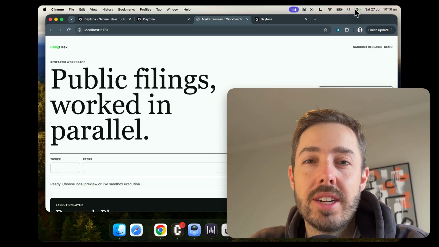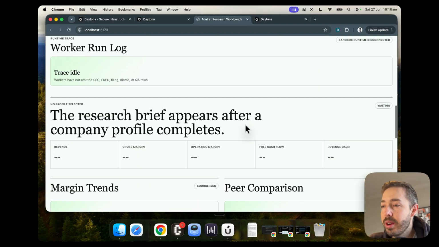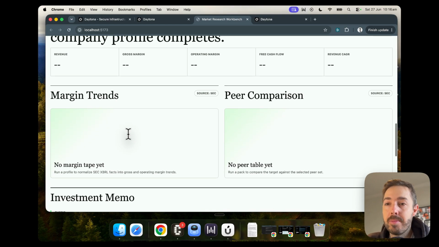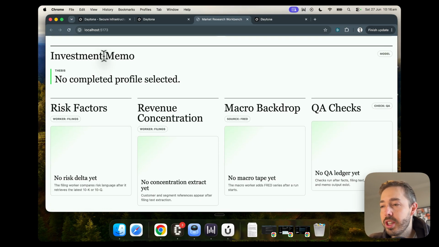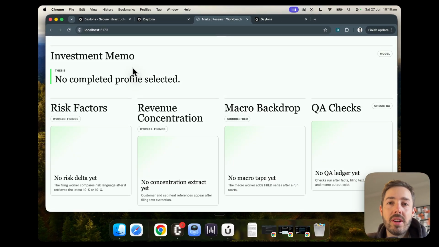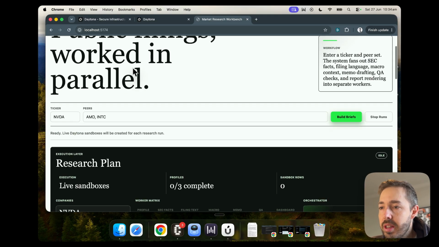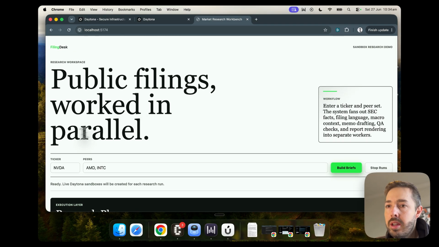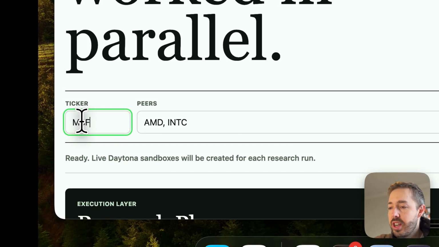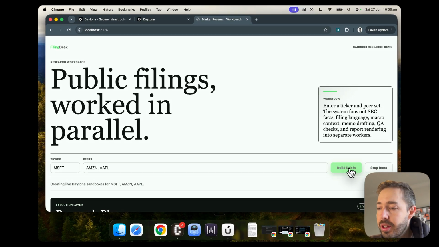So each worker essentially gets its own clear job, whether that's actually gathering the information, extracting the information, comparing information, or generating an investment memo. Each of these executions happen on their own. And we can see that pretty much everything's empty because we haven't started a run yet. So what we want to do is enter a ticker, and we can change this to some new tickers, and we can start building the briefs.